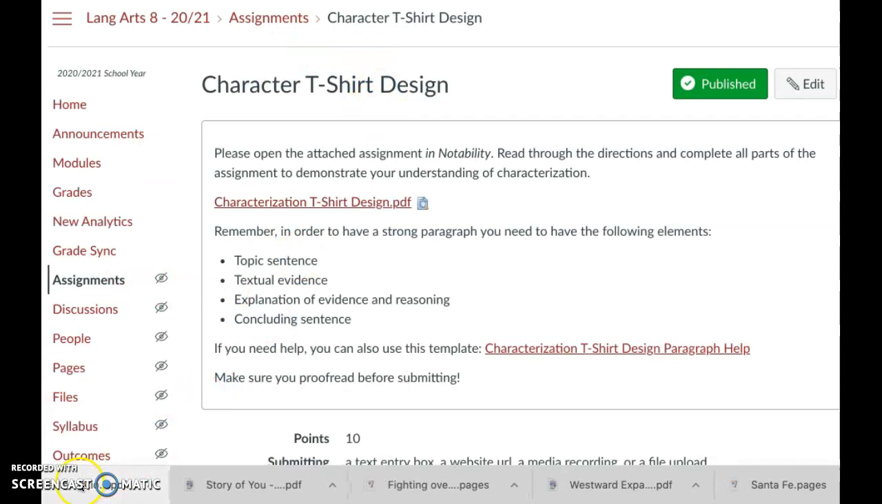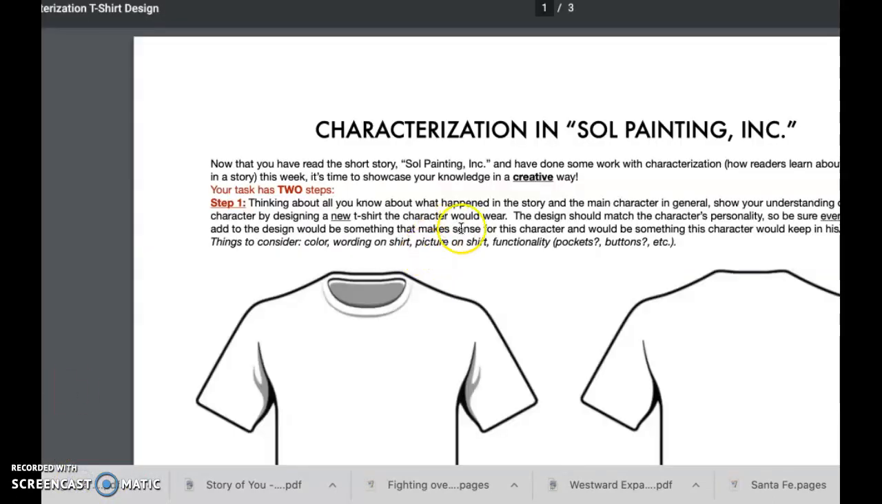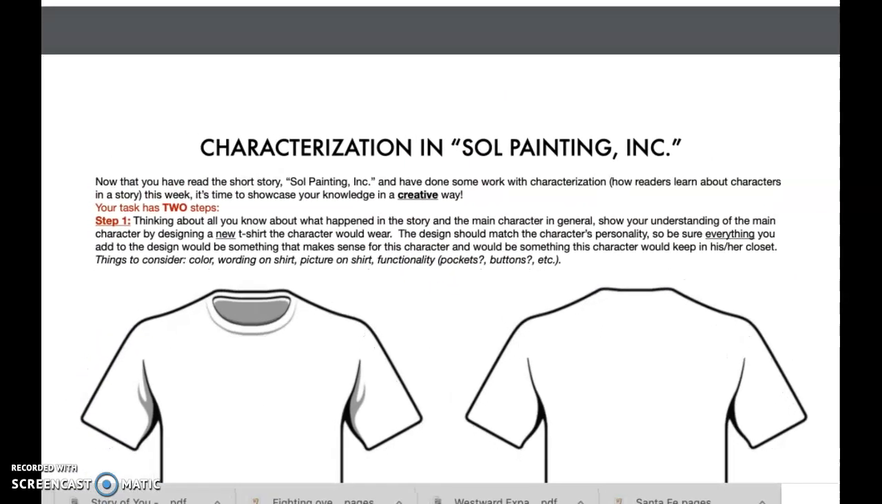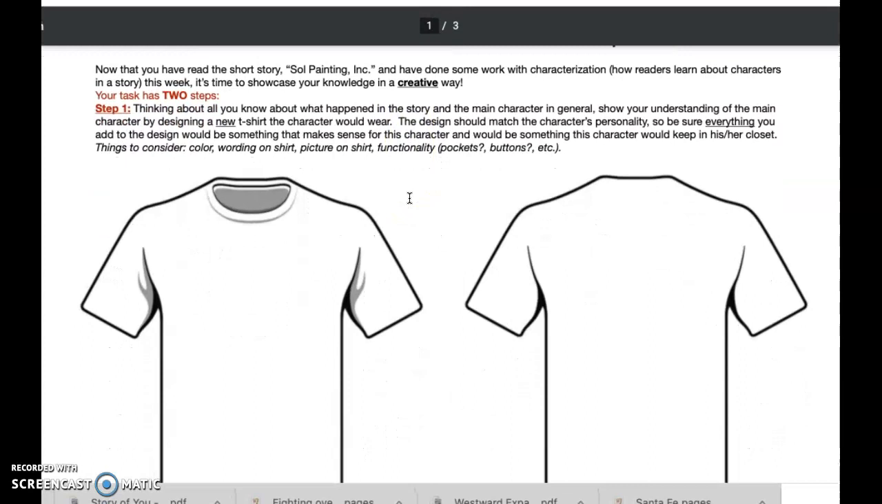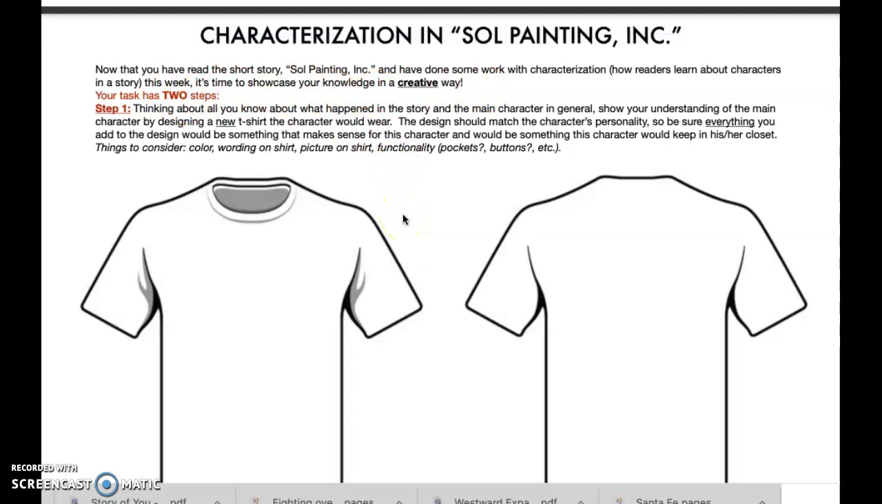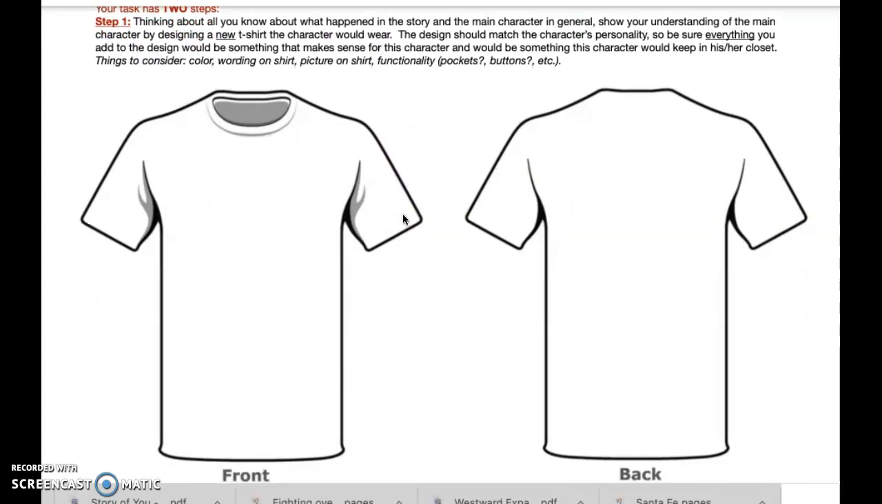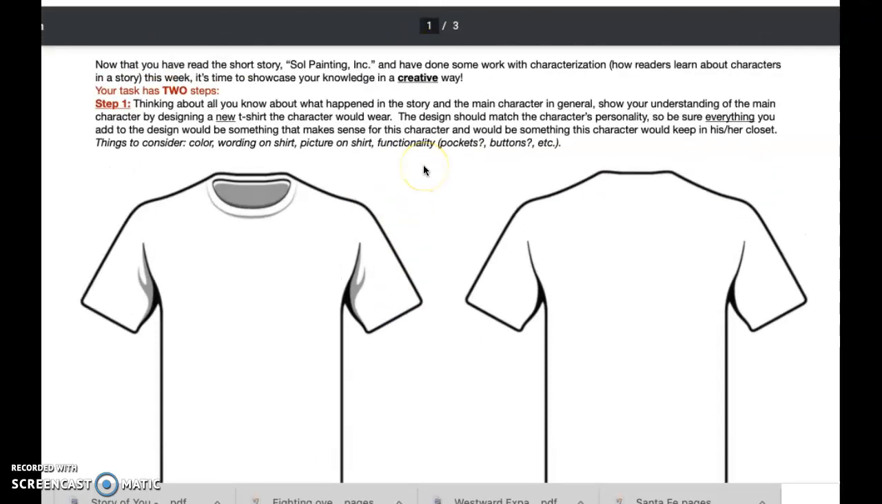So we're going to start by clicking on the PDF for the assignment, and I'll open it here. Okay, so we have Characterization in Soul Painting Inc. Now that you've read the short story Soul Painting Inc. and have done some work with characterization, how readers learn about characters in a story this week, it's time to showcase your knowledge in a creative way. Your task has 2 steps. Step 1, think about all you know about what happened in the story and the main character in general. Show your understanding of the main character by designing a new t-shirt the character would wear.